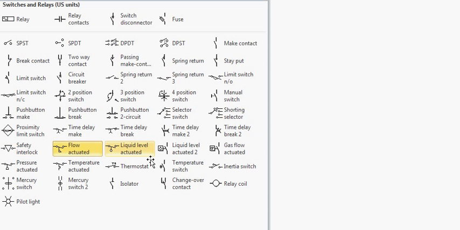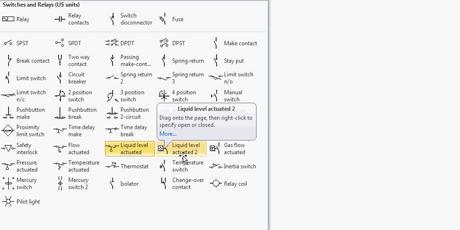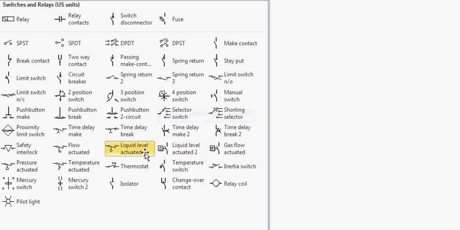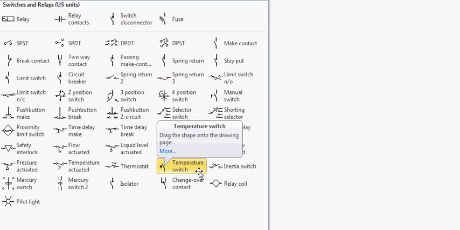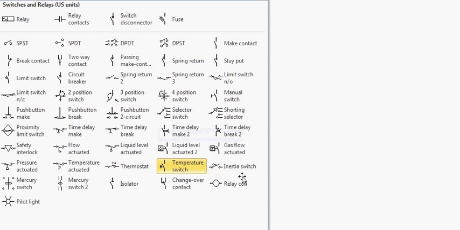Safety interlock, flow actuator, liquid level actuator, another one. Sometimes this can be used as an oil pressure switch, like you want to make sure that there is enough oil, and it will close the switch when there is enough oil pressure. Gas flow, pressure actuator, temperature control switch, thermostat, temperature switch here. This temperature switch is used in compressors and those places. Interior switch, never heard of it. Mercury switch, isolator, usually used with circuit breakers. Changeover contact, also used in power distribution systems.